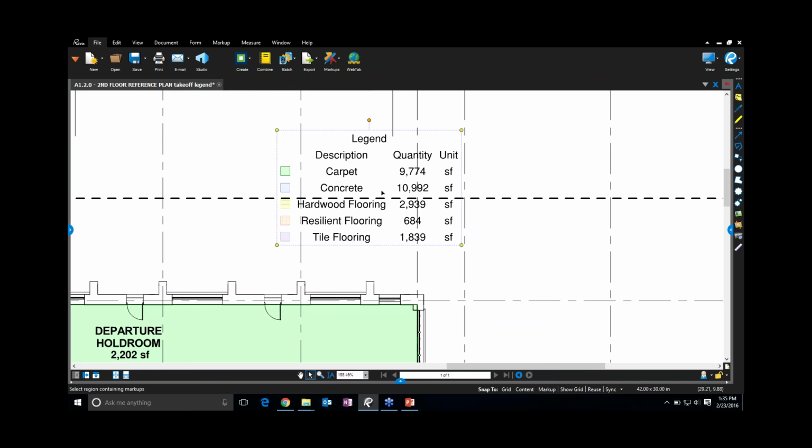So concrete, I have essentially 11,000 square feet, whereas carpet, I have 9,700. Resilient flooring, I really only have about 700 square feet.